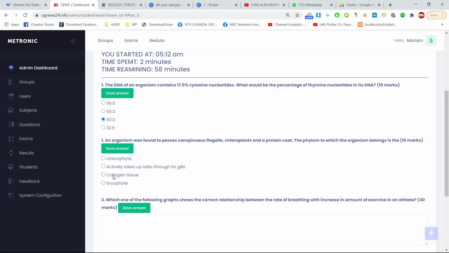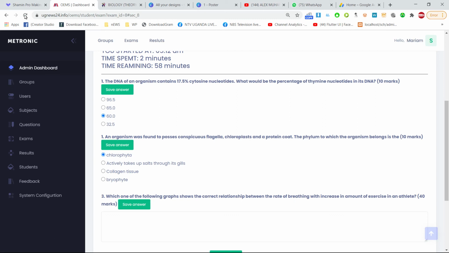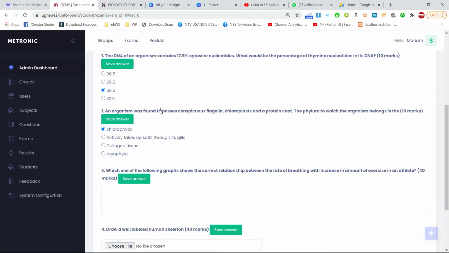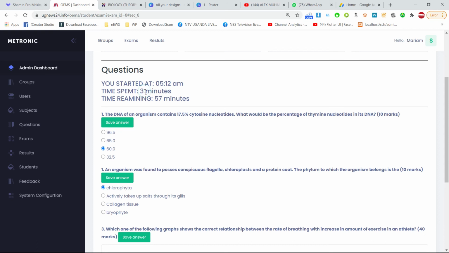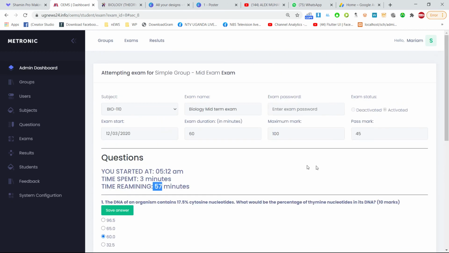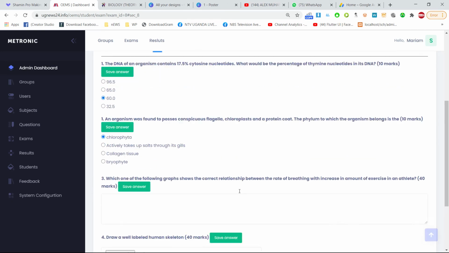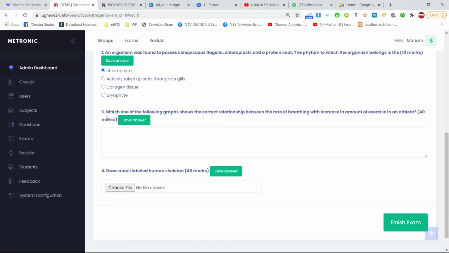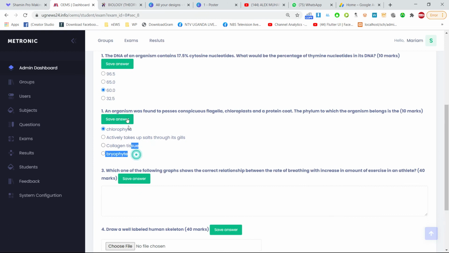Let me select this one as the answer, and maybe this one, and I save, and you see the answer is fixed there even if I refresh. And you can see the time is reducing now. I've used 3 minutes, and 57 minutes remain. This time started counting when I put the password and started attempting. If the teacher locks or deactivates the exam from the other side, this exam will automatically be blocked. Okay, so remember these two were objective questions, and this is how we did them.